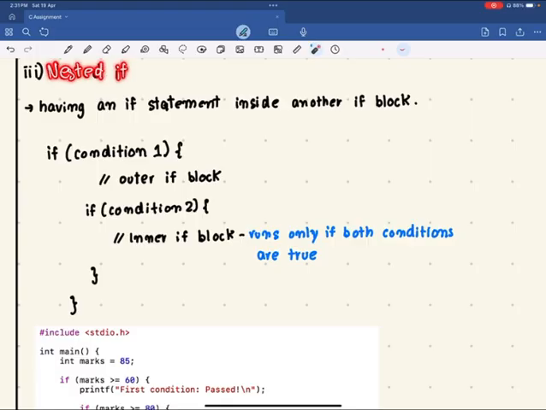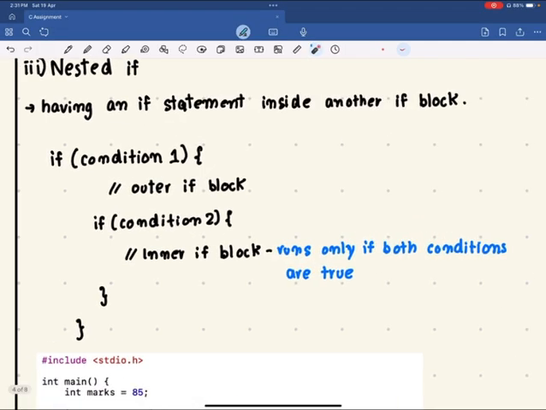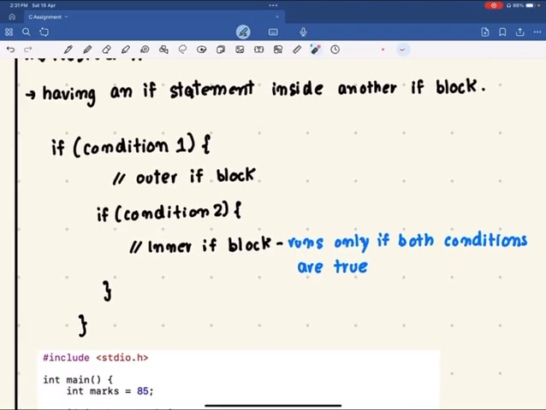Nested if. So in this case, we have an if statement inside another if statement block. It's basically like having a block of code inside another block of code. So a nested if is an if statement inside another if or else block.